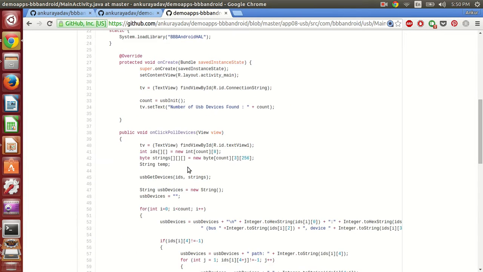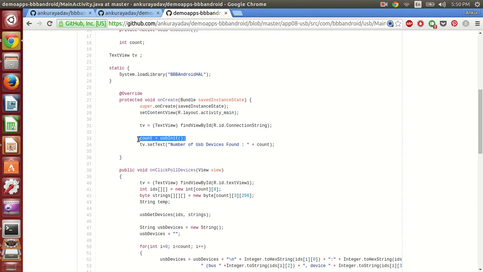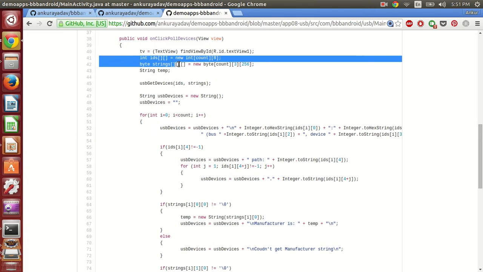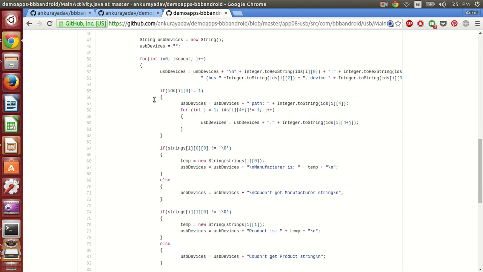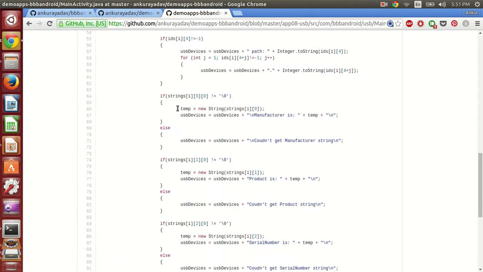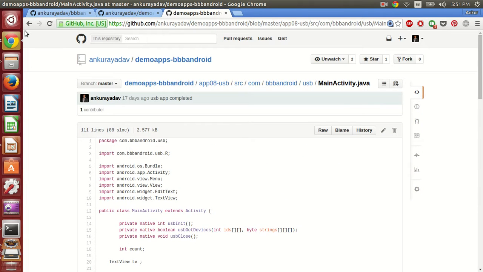So here you can see that I have USB init. It returns a count number of devices, USB devices attached. Then we have this USB get devices. I pass buffers to store the IDs and strings. Then it stores everything and it is returned. I'm just making a single string to display. Then I'm displaying that into a text view. Then I have USB close. So this is a simple application.